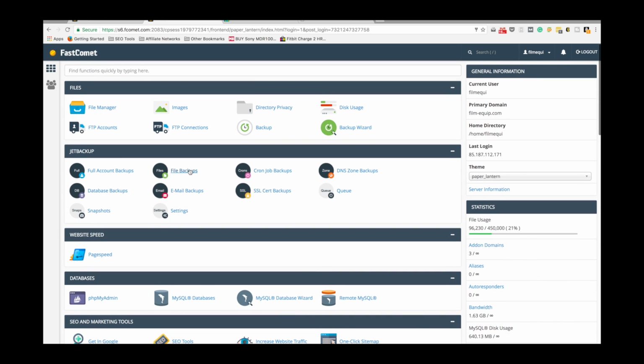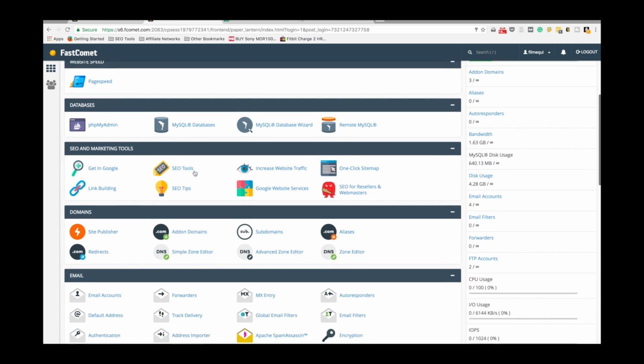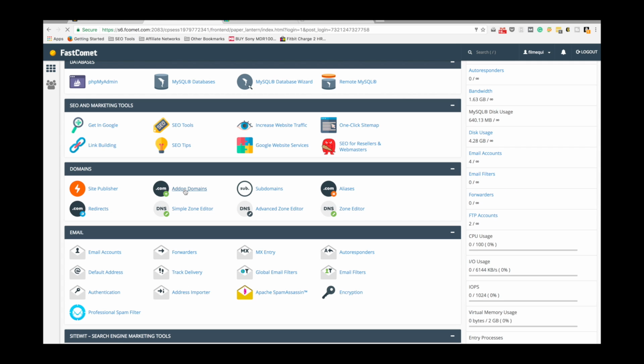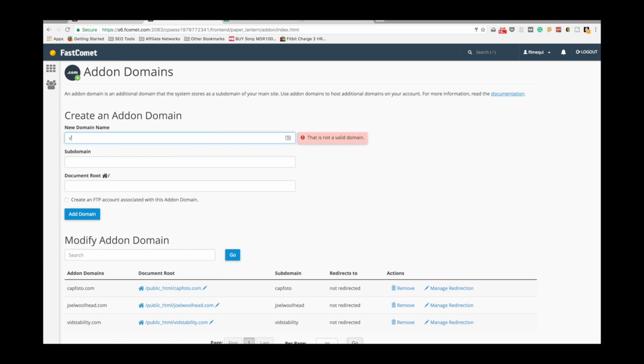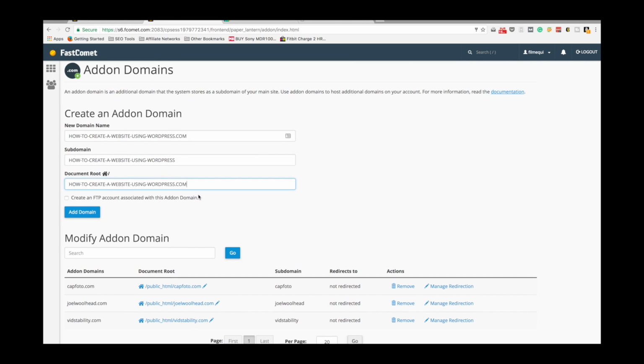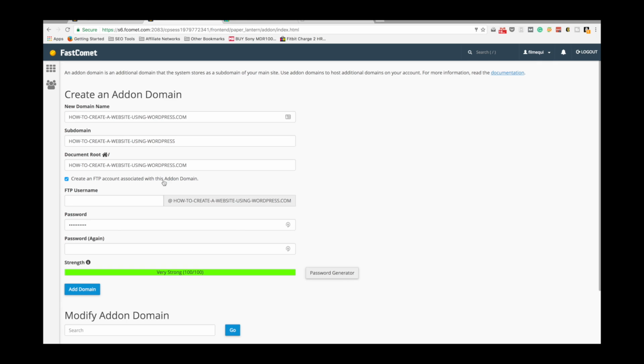So log into your cPanel with FastComet, and then scroll down to Domains and click on Add-on Domains. And then type in the new domain name, so how-to-create and so on .com, and then simply just click in the document root. It'll populate the folder name. You can then also create an FTP, so you could just call it admin and put a password in.